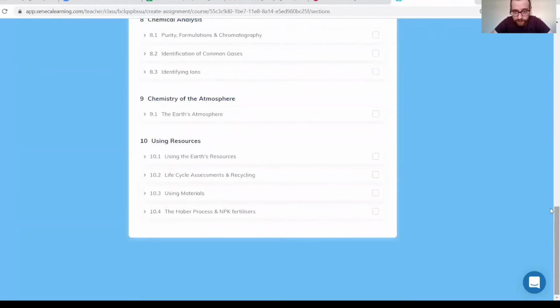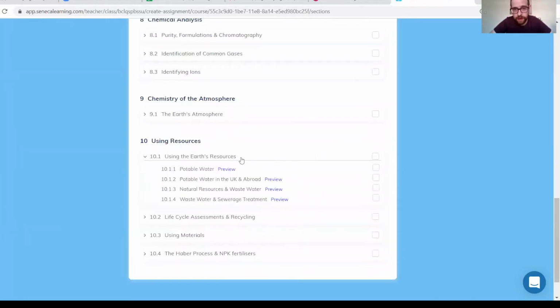I'll select a few here just to give you an idea of what an assignment looks like. Down in this unit, using resources, I've got 4 sub-units: using the Earth's life cycles, life cycle assessments and recycling, using materials, and the Haber process and NPK fertilizers. Within each of those subtopics, as you can see, there are mini tasks. It might be that I've taught a series of lessons and come to the end of a sub-unit. I could just select that, and that brings up the whole course of that unit or sub-unit.